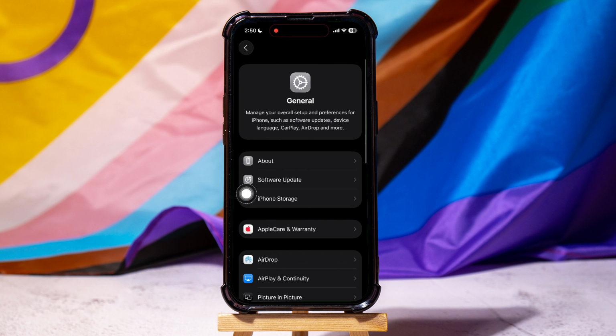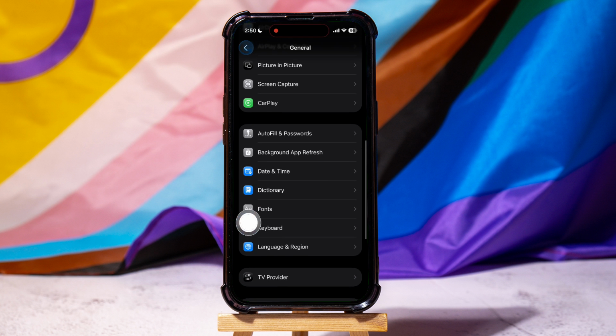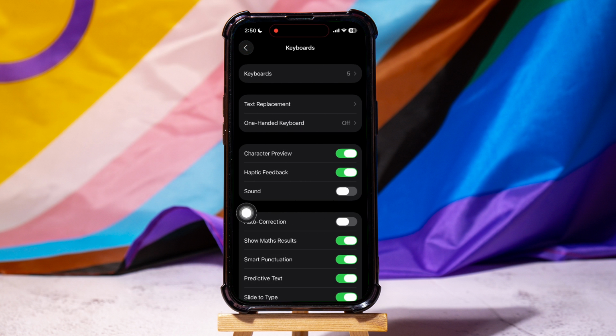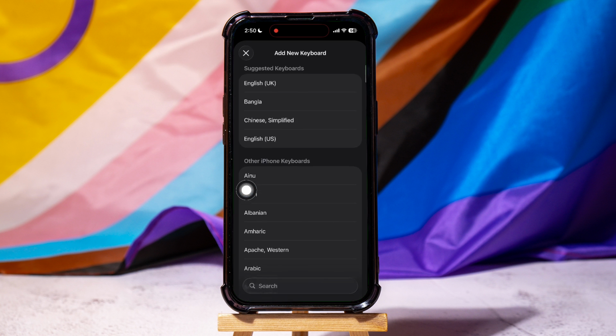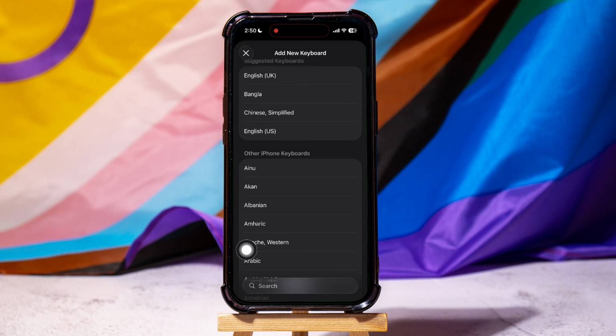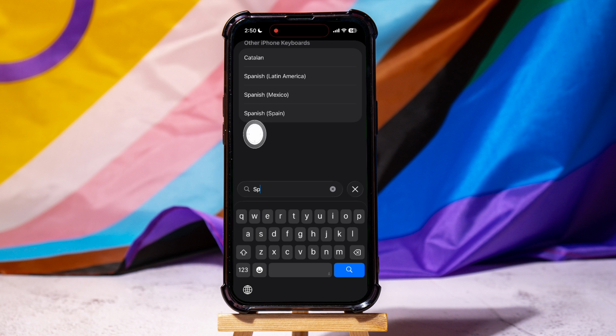Inside the General menu, scroll down and find the keyboard option, then tap on it. On the next screen, tap on Keyboards at the very top. Here, tap on Add New Keyboard to proceed. Use the search bar to find a language you like to add and tap on it.